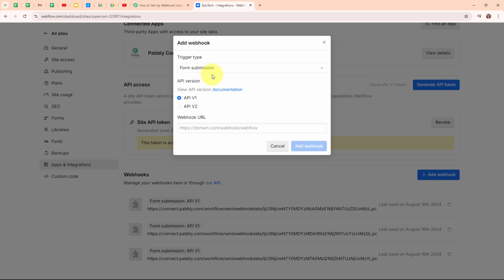So now after selecting this trigger type, here I'm going to select the API version as API v1. Because here in my Pabbly Connect, I have selected the application as Webflow v1. And then after selecting this API version, here it is asking me to enter the Webhook URL. That means here I'm going to enter the Webhook URL that I have received in my Pabbly's workflow. So this is my Webhook URL, and then I'm going to click on this add webhook button given over here.